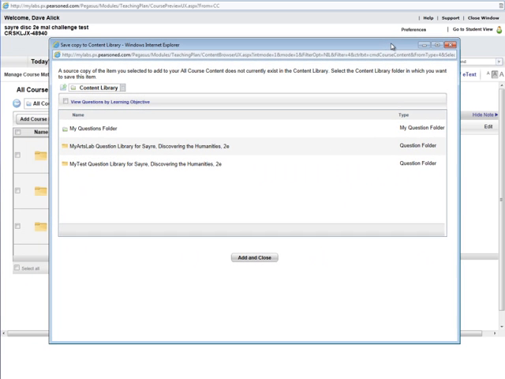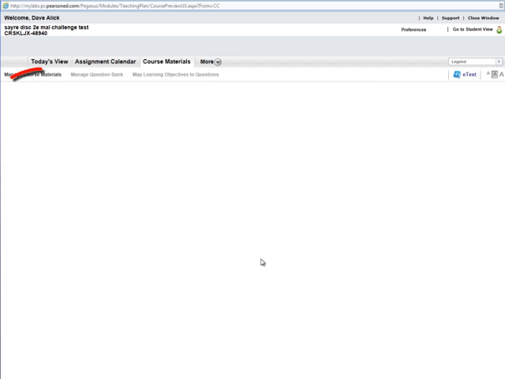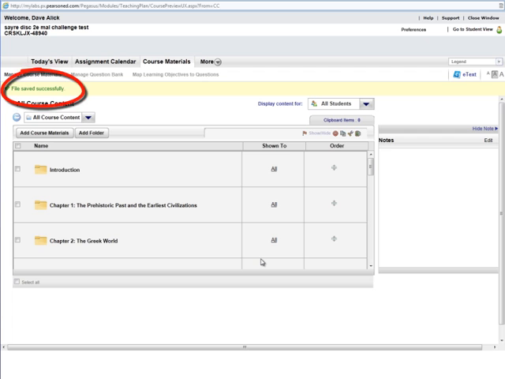Now, another message will pop up and says, okay, you want to add these to your course. Where do you want to add them? I have several different options. I'm going to go ahead and just add it to my questions folder right here, and click on Add and Close. Now that I have the images added to the course, I want to now associate those images with some of the questions.